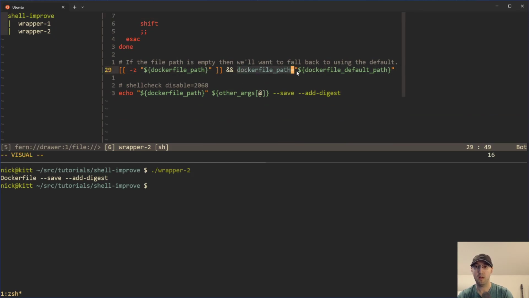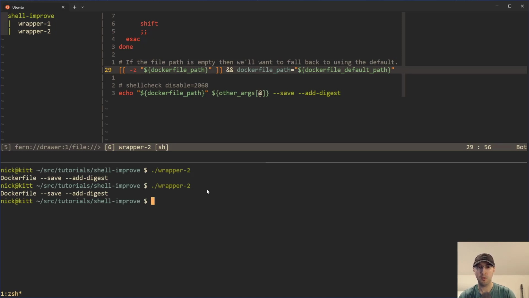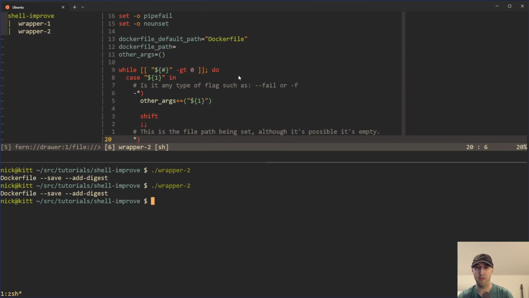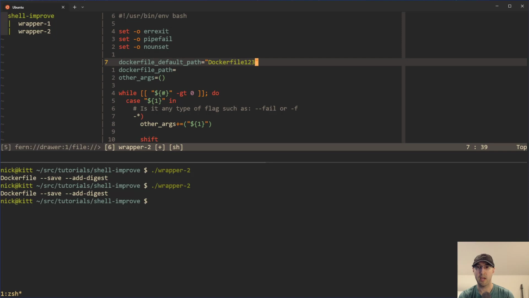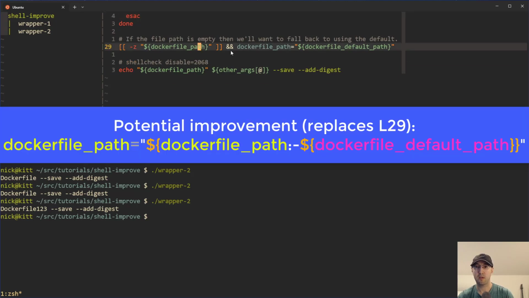So then what do we do? Well, let's just define it as the default path, right? So if it's empty, boom, it just hits the Dockerfile default path there. And if we change this one to be Docker 123, then we're going to get 123 there because that's the default value being set. In my mind, this logic is crystal clear.